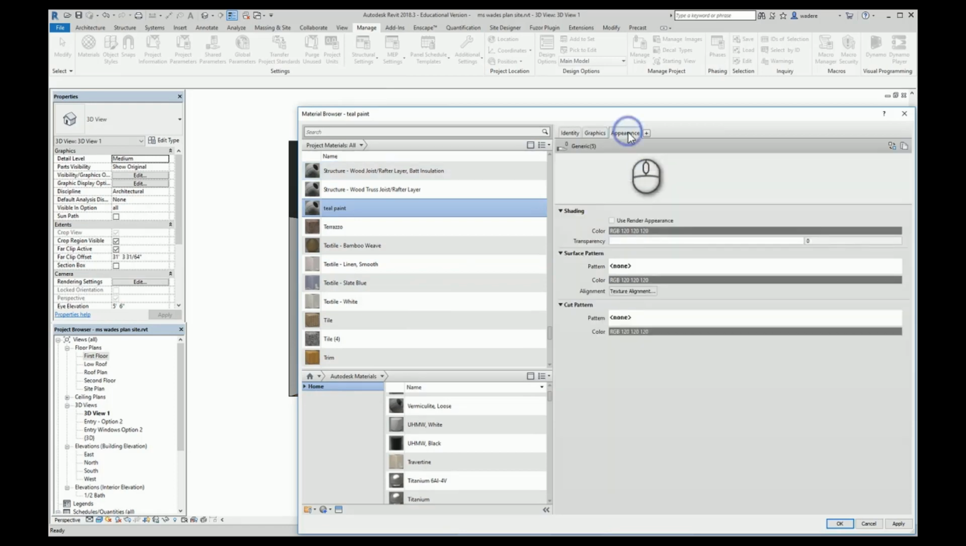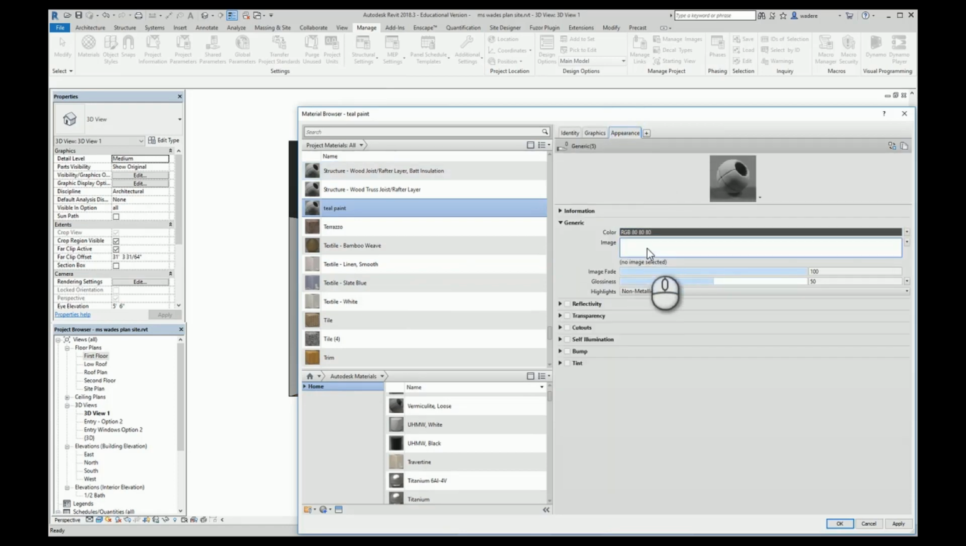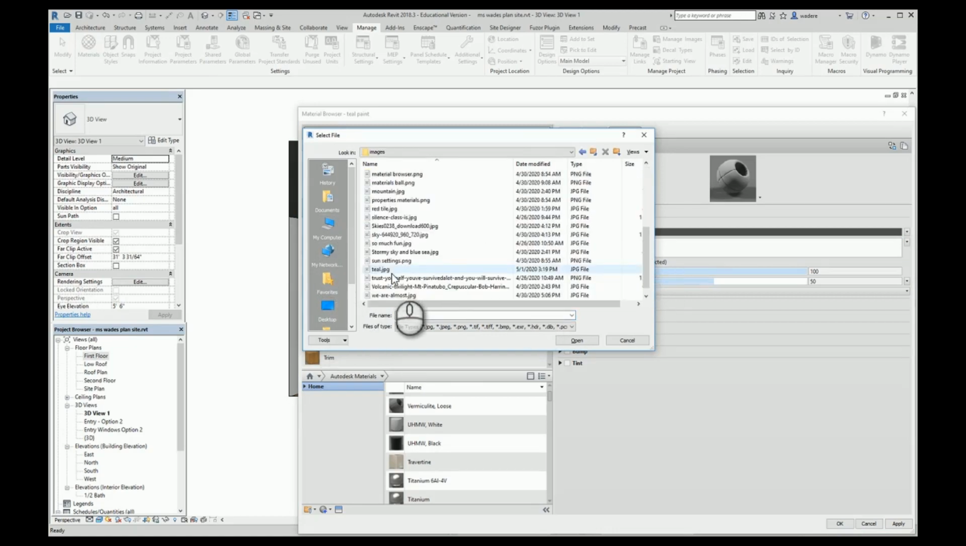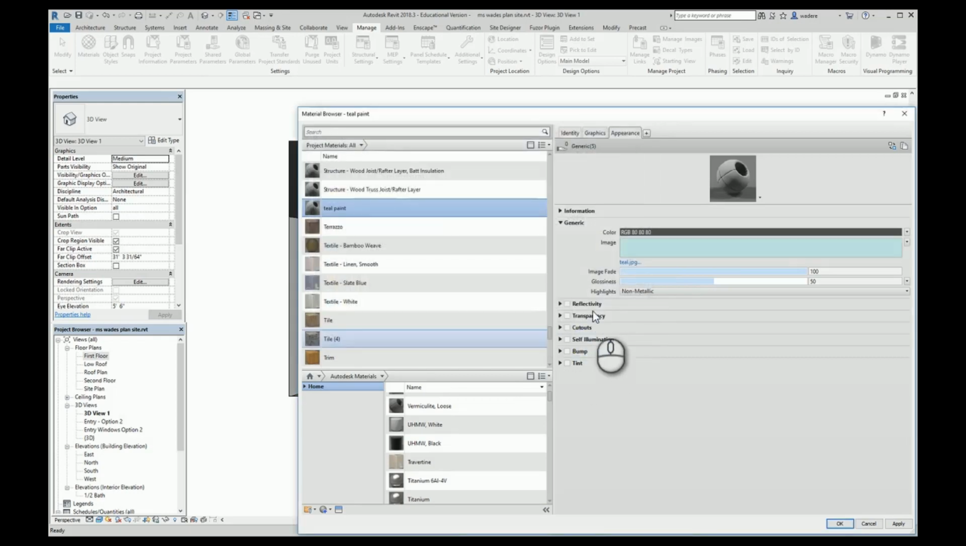And then I'm going to go in here to Appearance, and right here where I have Image, if I click in there, it's going to let me go find that image that I just had. And it's going to bring that color in. So I'm going to save that.